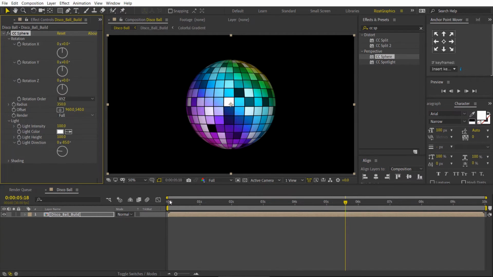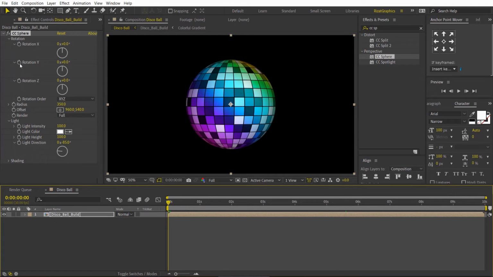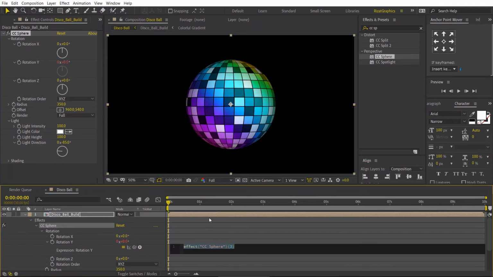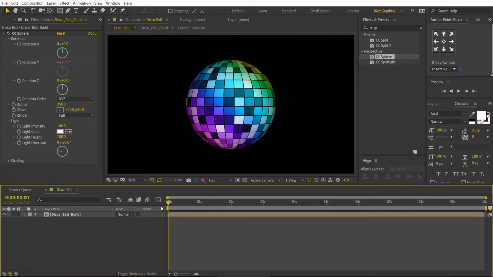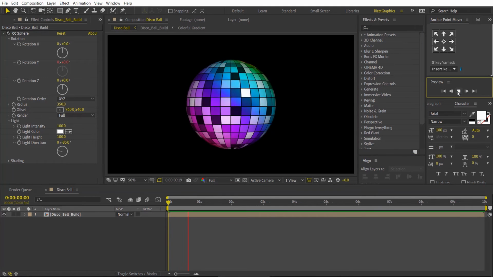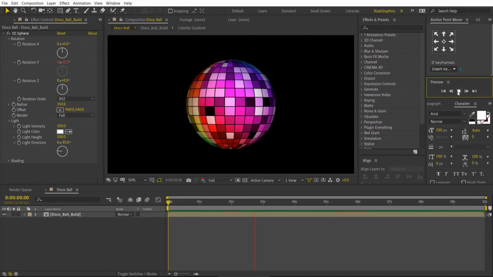Go under the rotation. Then hold the Alt key on the keyboard and click the rotation Y stopwatch icon to add an expression. Then type time multiplied by 50. Perfect.